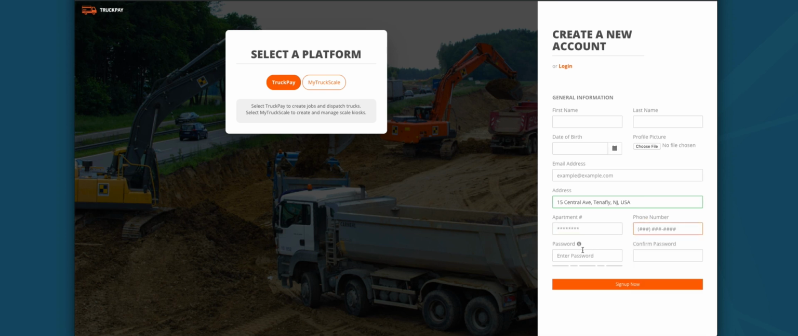And make sure that you have an uppercase, a lowercase, at least 8 characters, and a symbol, as well as alphanumeric and numeric characters. So we're going to log into a pre-existing account that I have.